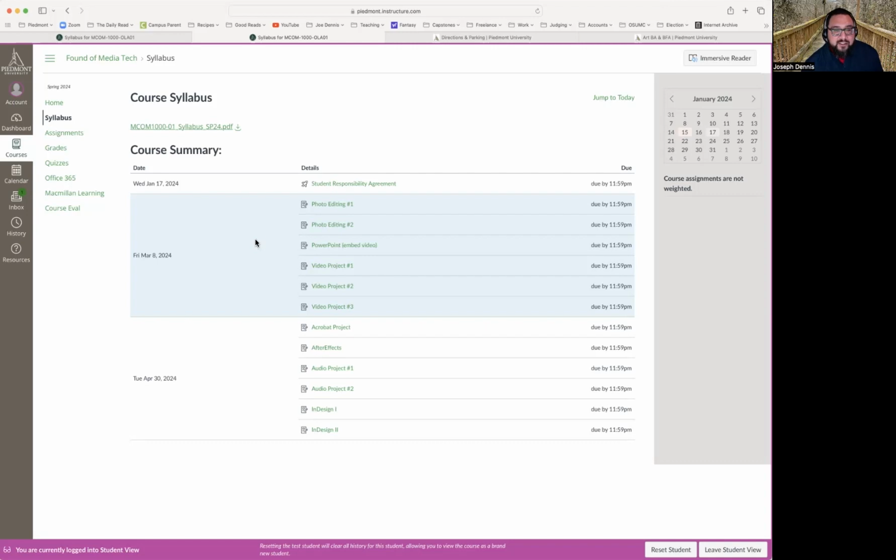They're broken down into three different due dates. The first one is very simple. It's just a student responsibility agreement. You should be used to completing that. You have to do it for every class, but that is worth the same as every other project. So please do that by January 17th.